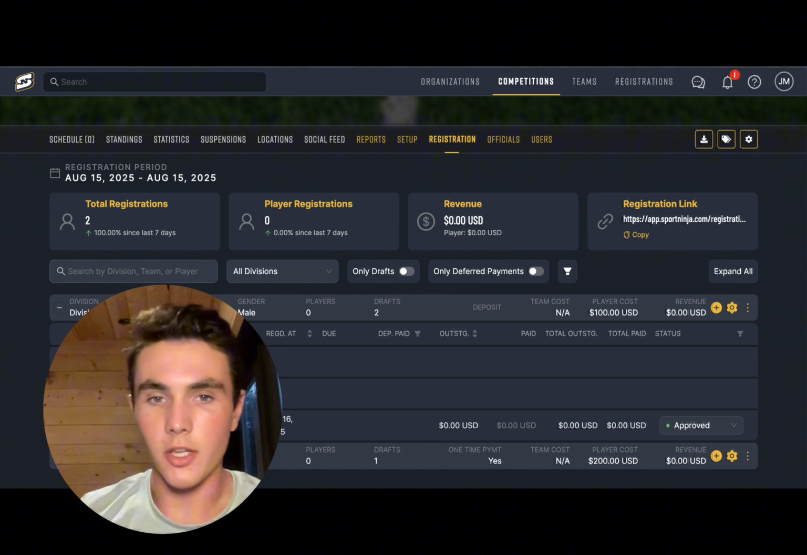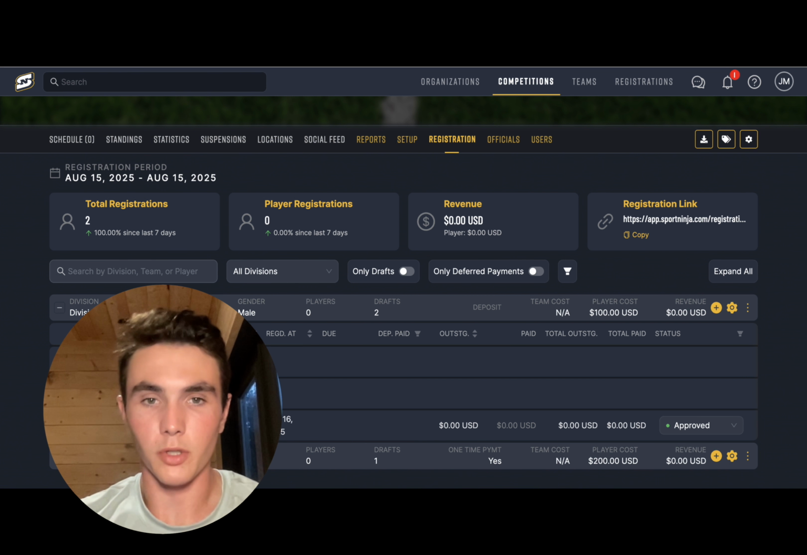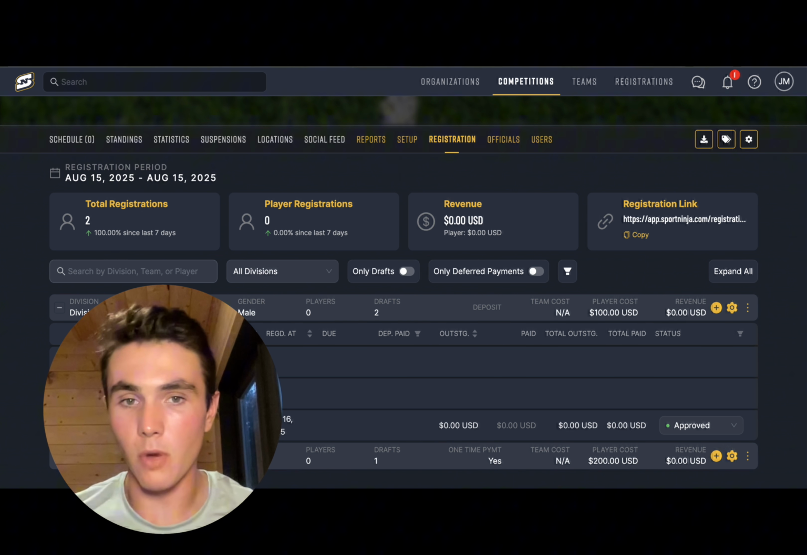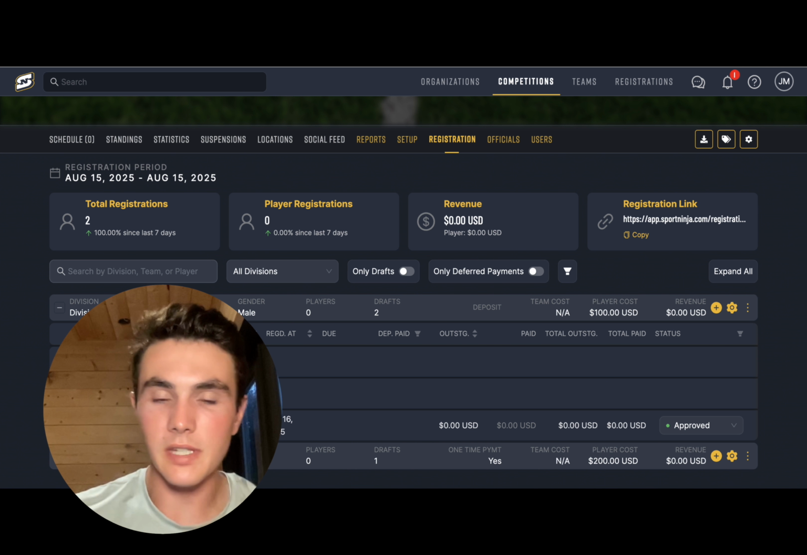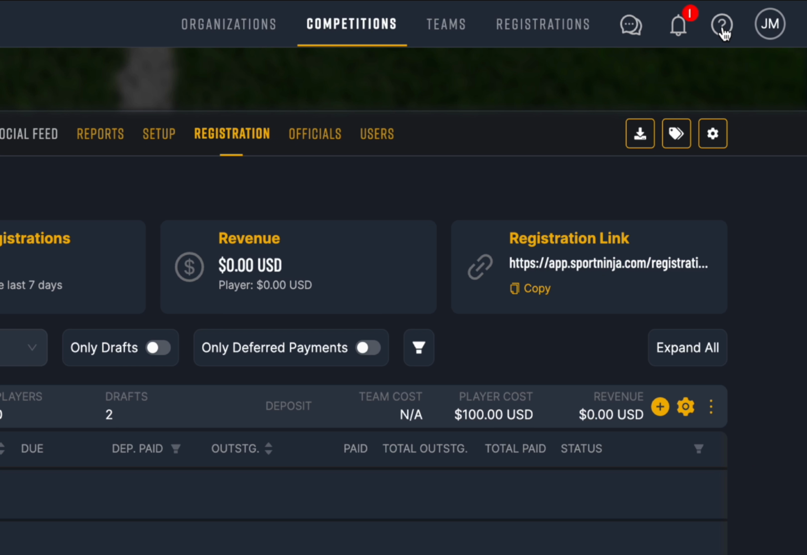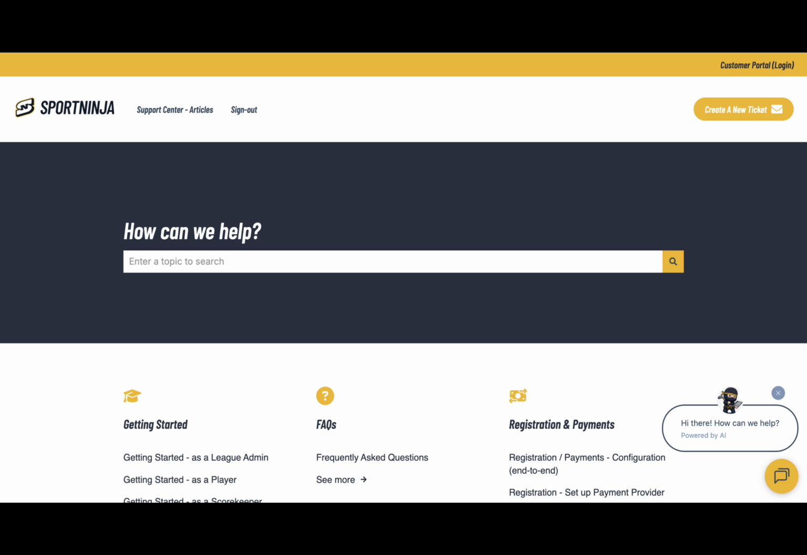Now, I moved a team, but you can also move players once they're already approved. And you do it the same way that I just did when I moved that team. You can select multiple players and then hit trade and trade to a certain team or division. Now, last but not least, if you click on the question mark icon at the top of the page, this will take you to our support page.